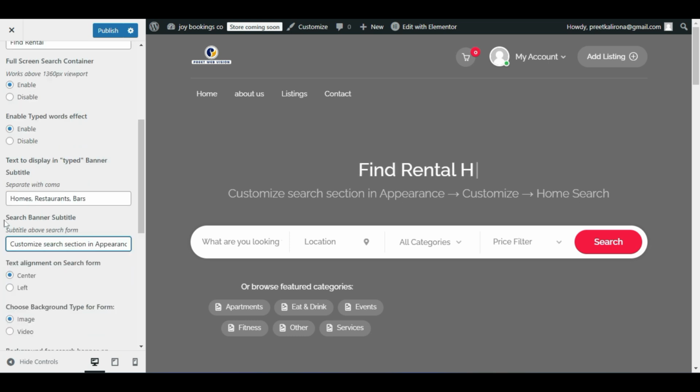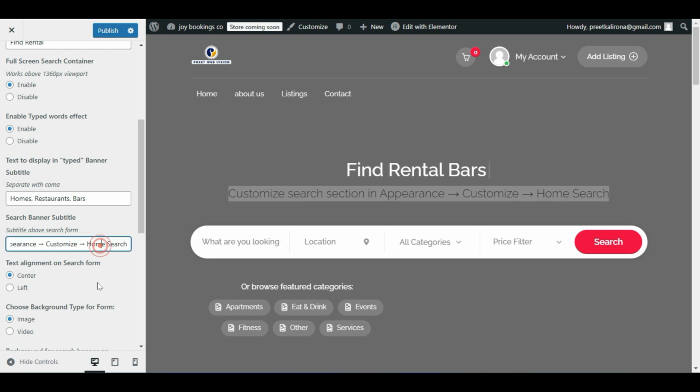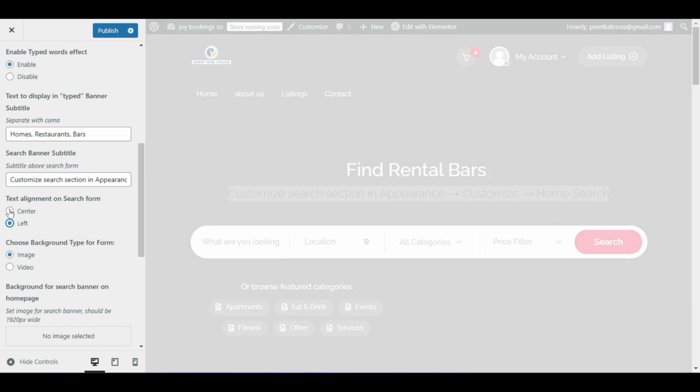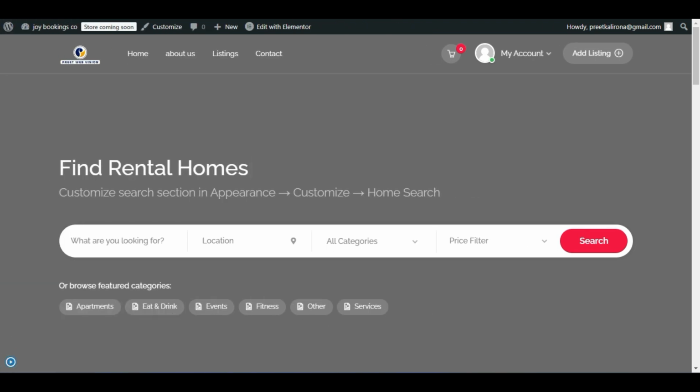And downside, where you see search banner subtitle, this one, this is the subtitle. Change it. Okay, you can provide some nice words like welcome to our website, or some other nice lines here to attract customers. Align text, align on search form center or left. Yeah, this one, you can align it to the left side, or if you want center, everything will be in center.